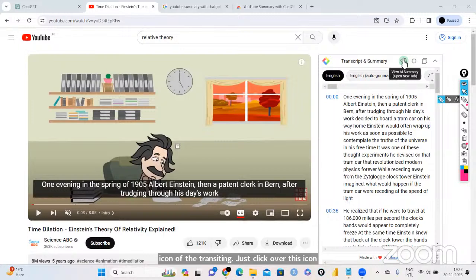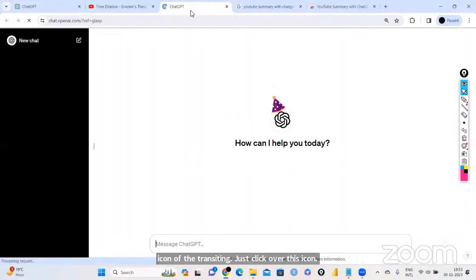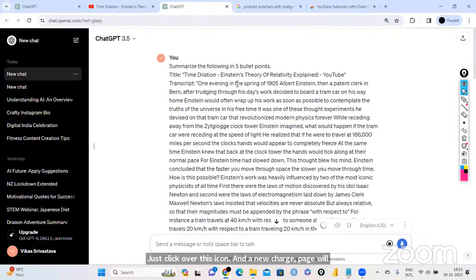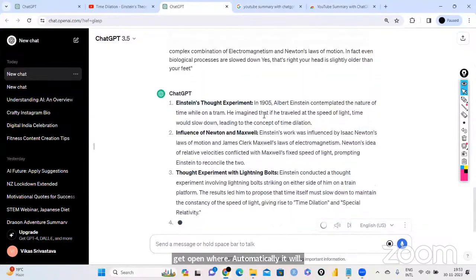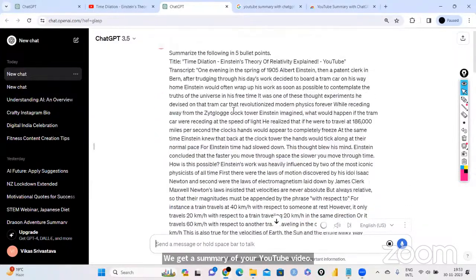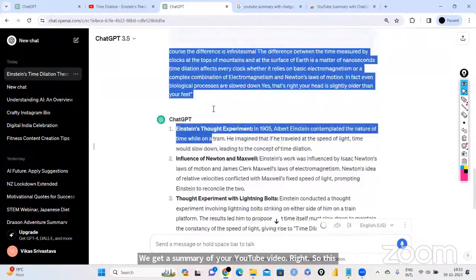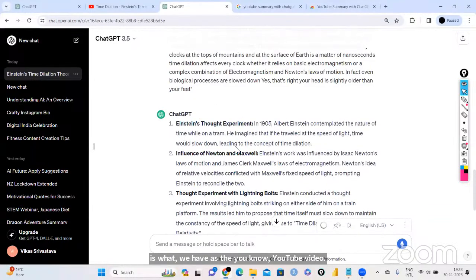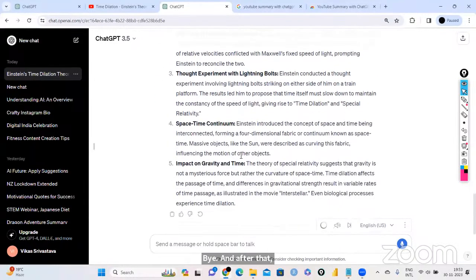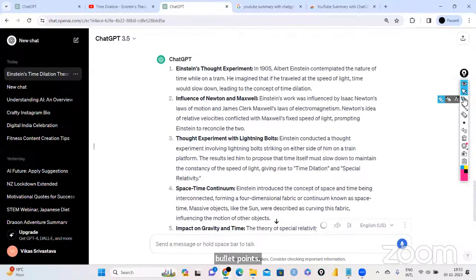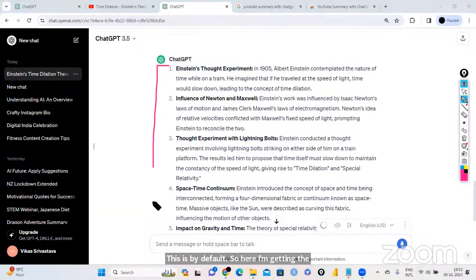Just click over this icon and a new ChatGPT page will open, where it will automatically create a summary of your YouTube video, right? So this is what we have as the YouTube video part. And after that, ChatGPT is generating the summary. By default, you will get the summary in 5 bullet points. So here I'm getting the summary of this particular YouTube video in 5 bullet points.